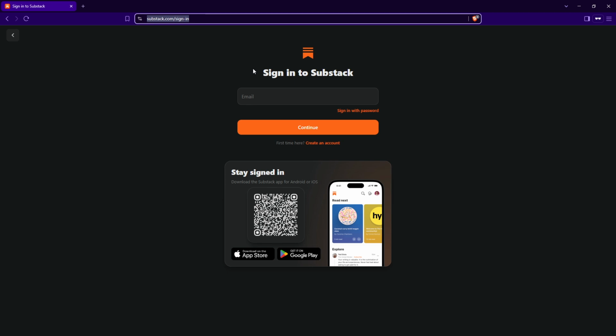Once you're on the sign in page, you'll be presented with a few different options. Look for the sign in with password option. This is crucial because it will direct you to the next step in setting up your password for the first time, or if you're resetting it.